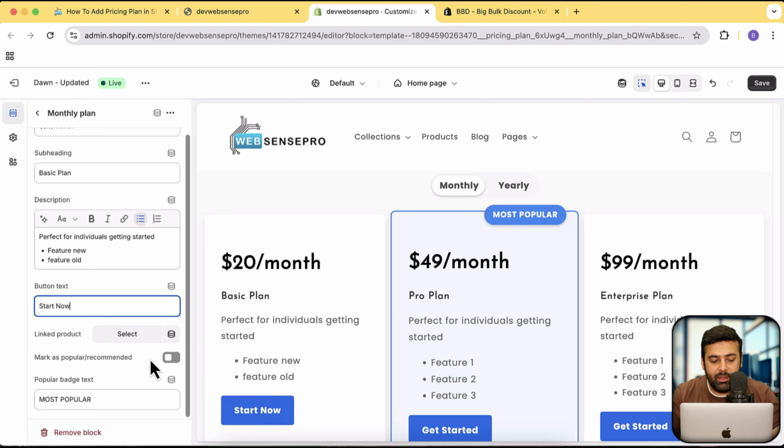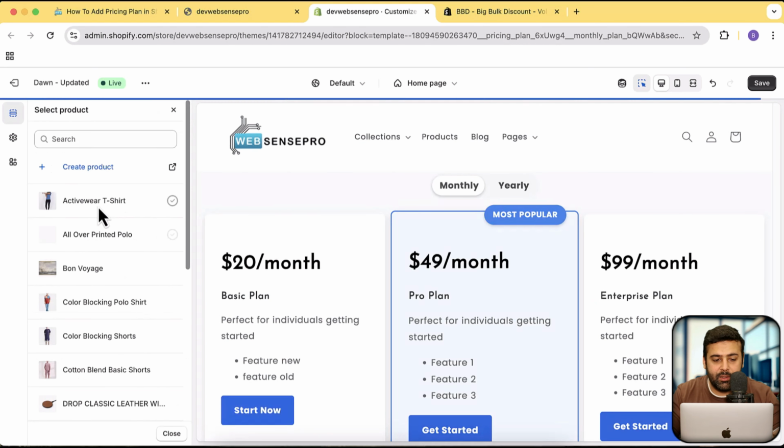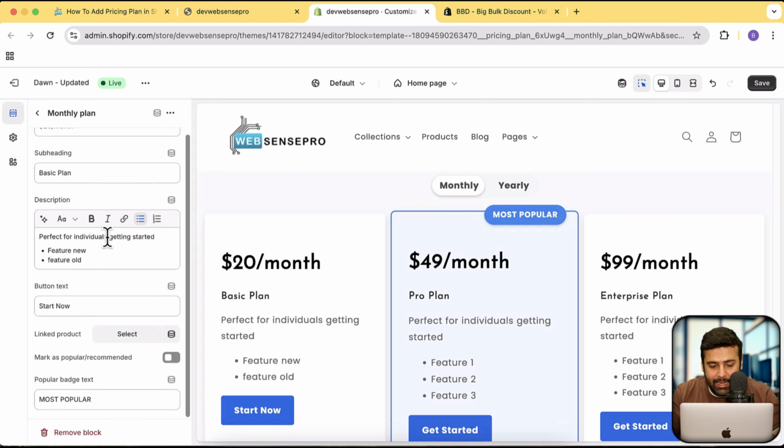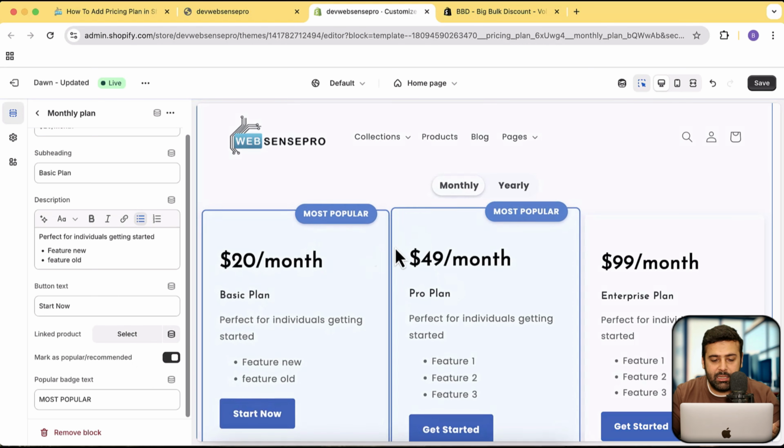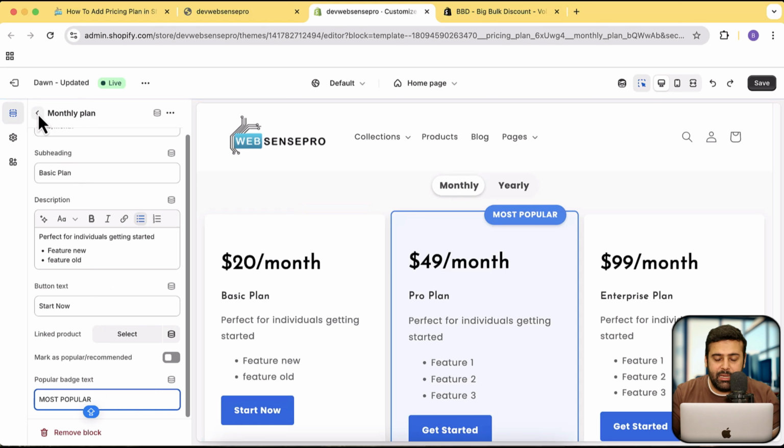You can also link the product, so if you want to make it clickable, you can simply click on the select product and it will be linkable to that specific product. And this is the option where you will select it as the popular or recommended. So if I enable that, you can see I have this most popular badge showing up where I can change the text. Cool, right? So all of these features you will be getting, and it's very easy and very simple to use.